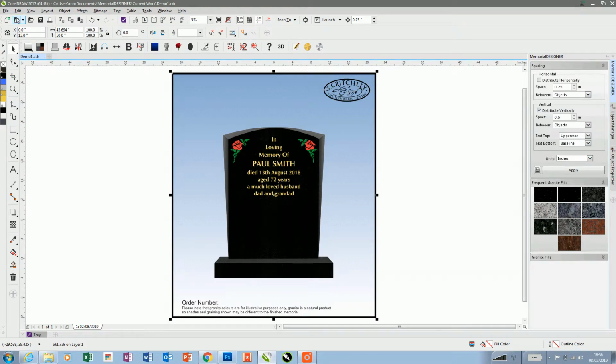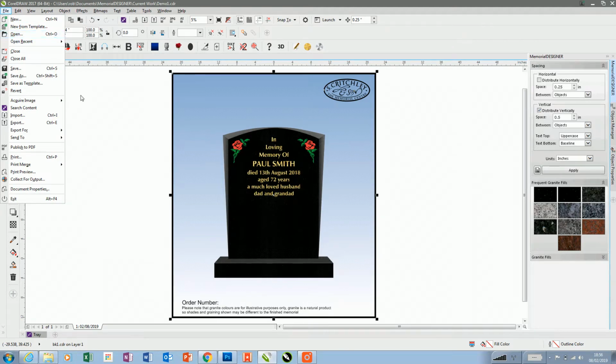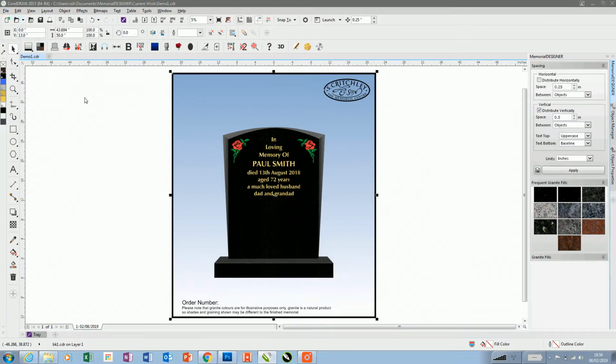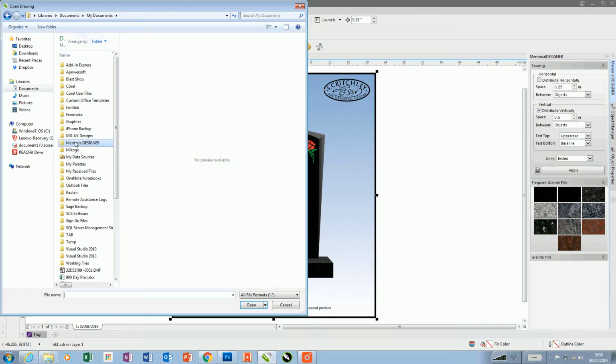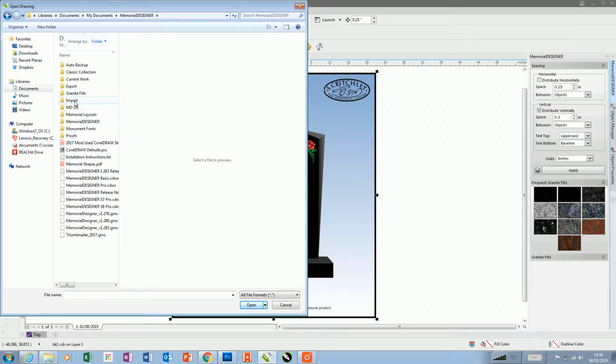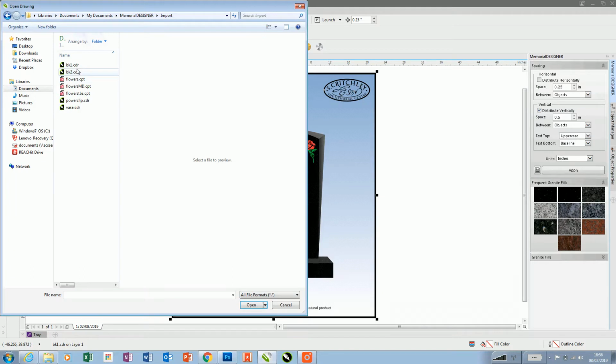So if I just go File, Open, or usually just click the Open button here. And what I'm going to do is navigate to My Documents and the Memorial Designer folder. In here you've got an import directory, and this is the file directory which Memorial Designer uses for the majority of its imports. So if I click on there, you'll see that we've got two background files, background 1, background 2. We've got the flowers.cpt, that's the flowers if you're bringing in a picture of the flowers. You've got power clip, that's for the photographs, and you've got vase.